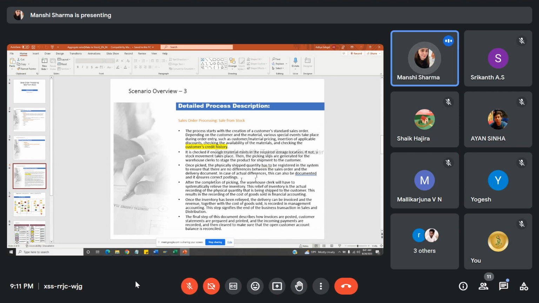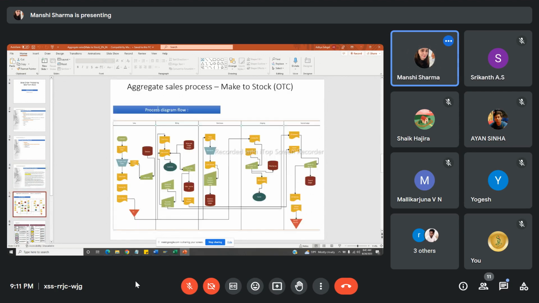And then once the picking is done, we'll go with packing, post goods issue, and then inventory activities will be there. And the final step is we'll be raising an invoice to the customer, and there will be an accounting determination and all accounting related things, which will be done under FI. So this is my aggregate sales process.